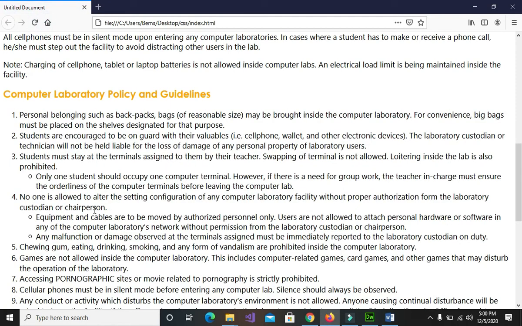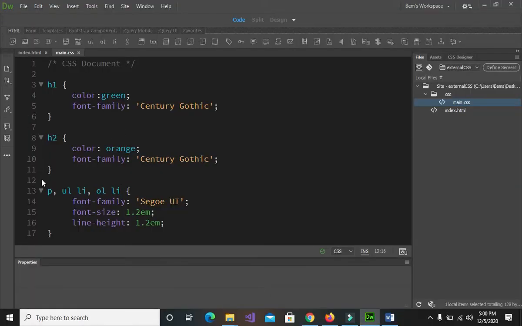There you go. So what is the meaning of paragraph, comma, ul li, and comma, ol li? This means that the paragraph together with the li inside the ul and then the li inside the ol will have a font family of Segoe UI, a font size of 1.2 em, and a line height of 1.2 em. So that is the meaning of that.